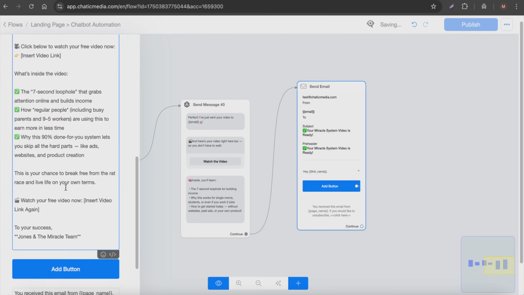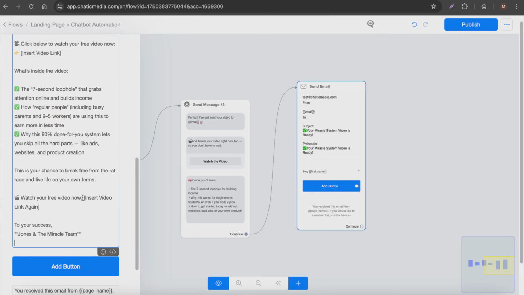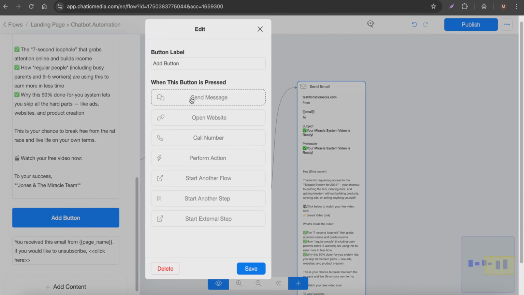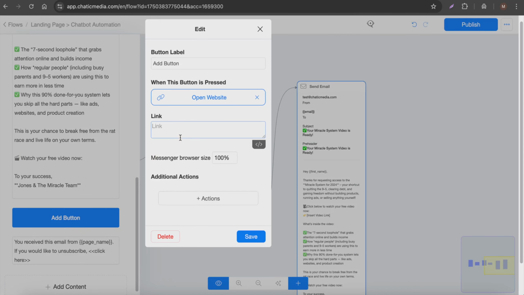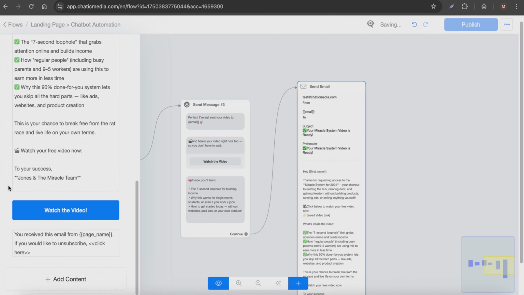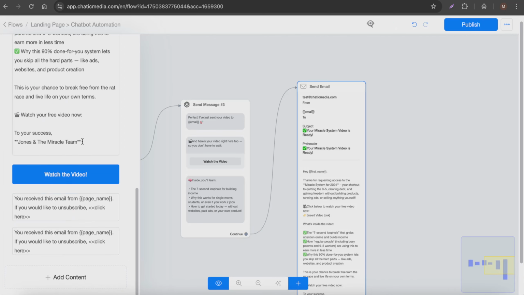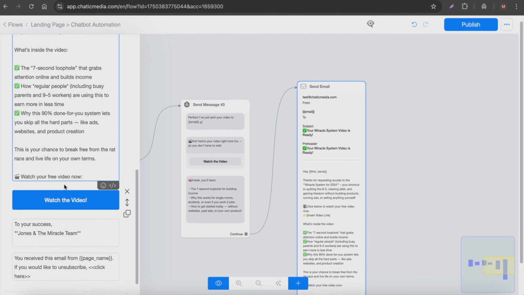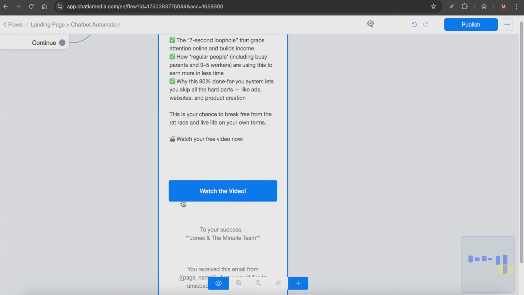So here if you want, you can actually add the video link right here. Otherwise you can also add any sort of buttons as well. So let me add a button, open the website, and you can add any links as you wish, the video link, and let me say watch the video. So that's it. And here if you want to add any sort of text, you can do that. So here let me add the signature down below. All right, so this is how the email is going to look like. So this is the email that will be sent to them.